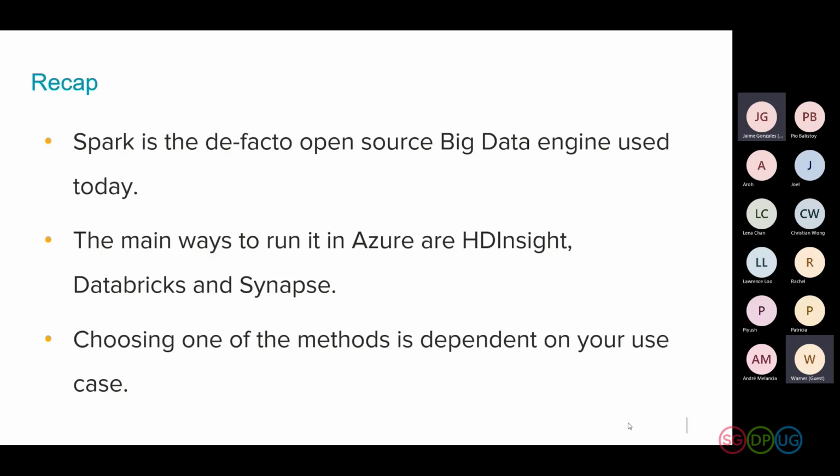So a quick recap. Again, Spark is the de facto open source big data engine. If you want to call yourself a big data engineer, you definitely need to know Spark. Main ways to run in Azure: HD Insight, Databricks, and Synapse. I think HD Insight is a non-starter. Most people run Databricks or Synapse.